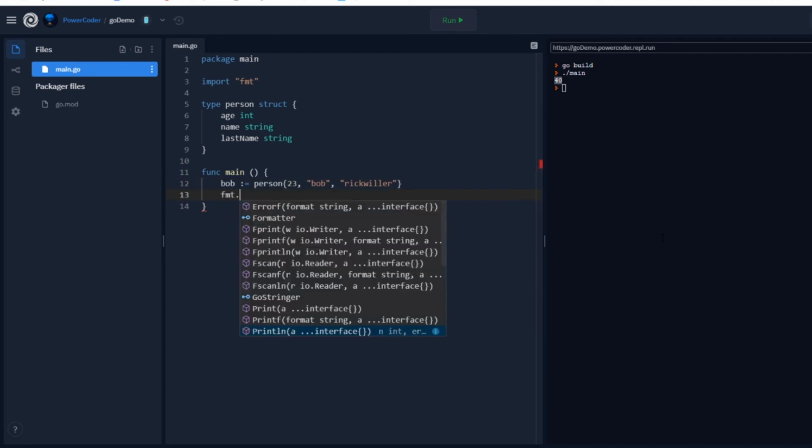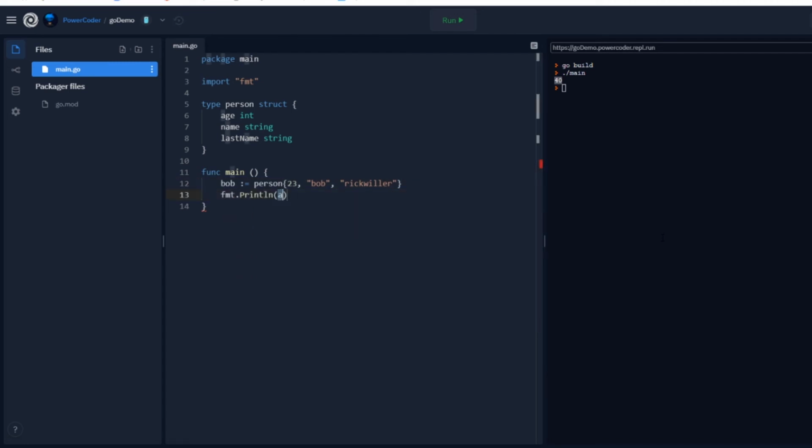Now let's print Bob's name. Bob.name is going to get this. So as you can see, this is kind of like JSON objects, dictionaries, whatever you want to call it, kind of like key-value pairs. It's not entirely the same, but kind of the same. And we get his name back.